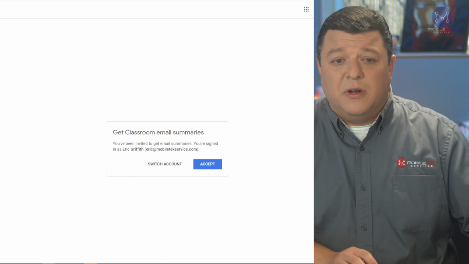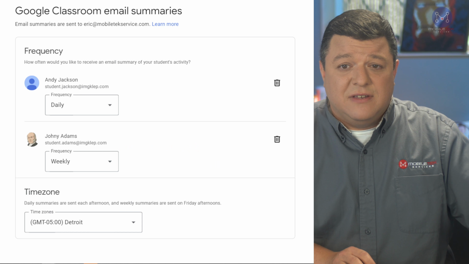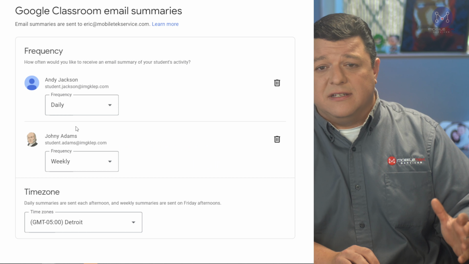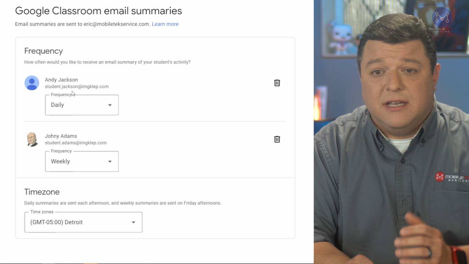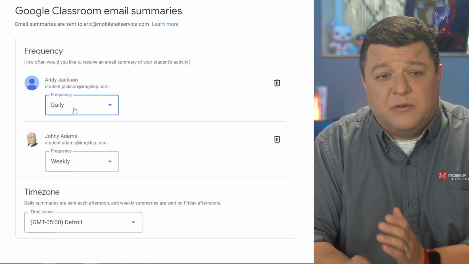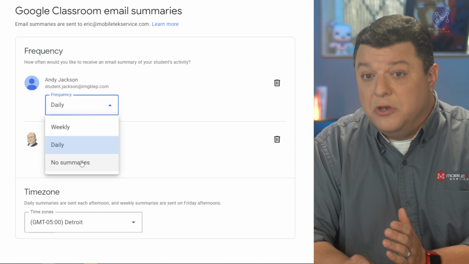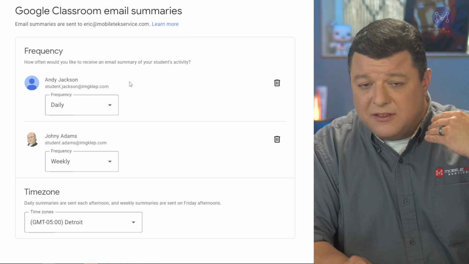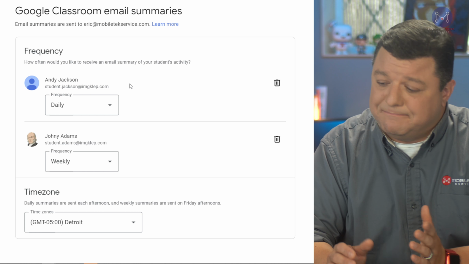So in short, what will happen then is the parent will receive this notification, and then this is what the page looks like. It's going to say, hey, the Guardian Summaries is the parent. It's up to the parent to choose whether they receive a daily, weekly, or no summaries at all per kid. All right. So kind of a nice thing. They're going to receive these email notifications.